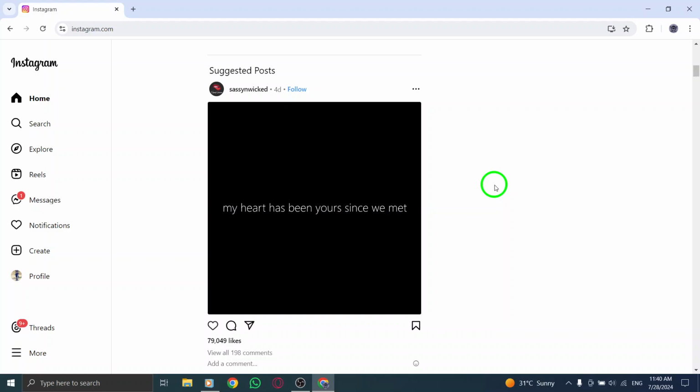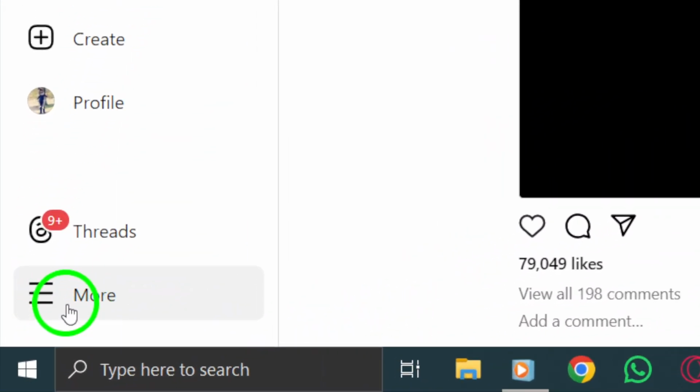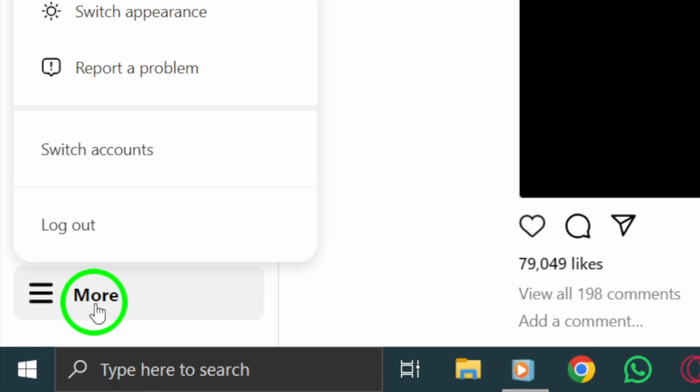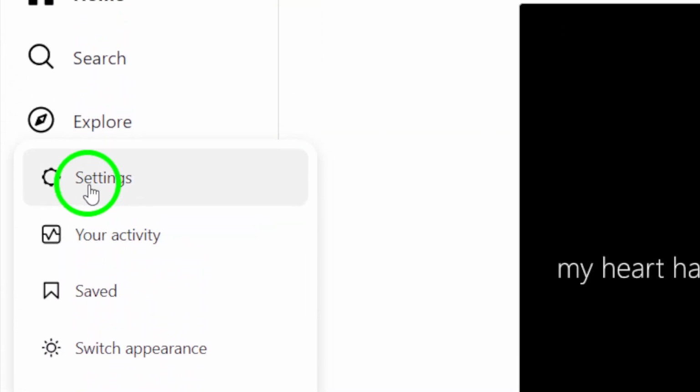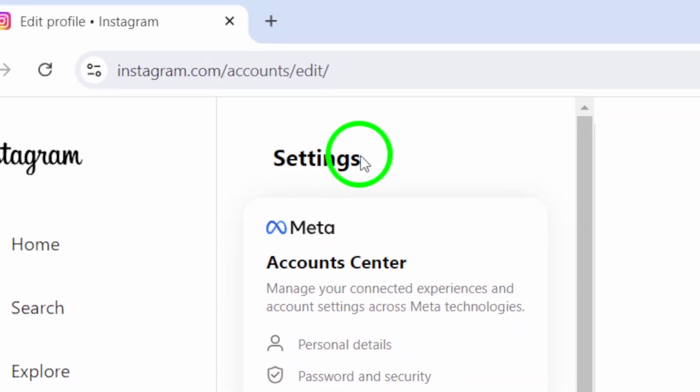Simply log in like you normally would, and you'll be greeted by your home feed. Once you're in, look to the bottom left corner of the screen. You'll see an icon with 3 horizontal lines. This is the More icon. Go ahead and click on that. A menu will pop up, and from there select Settings. This is where you can customize your Instagram experience.